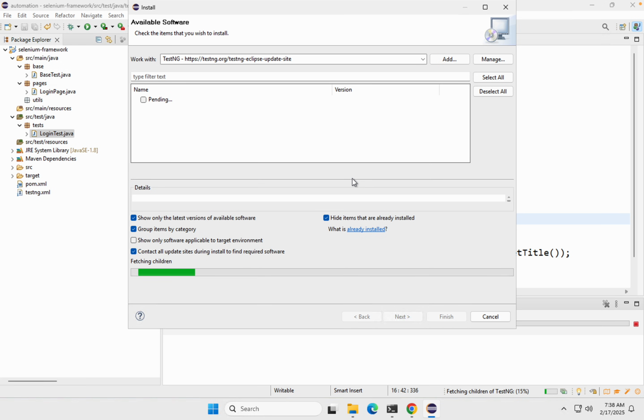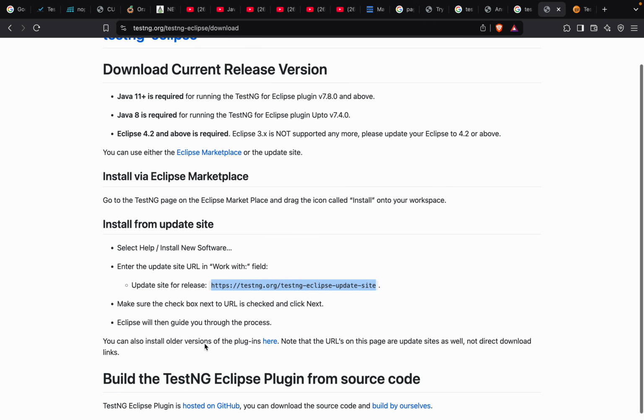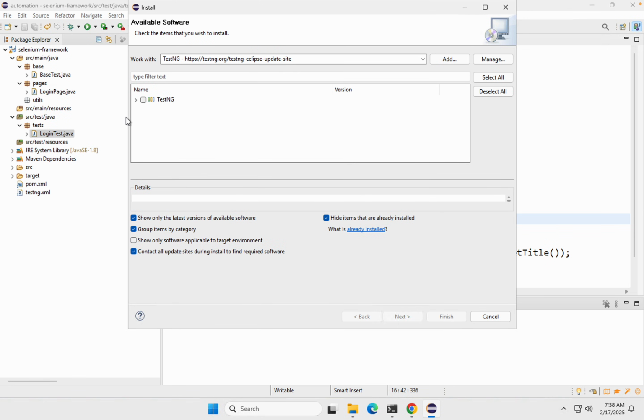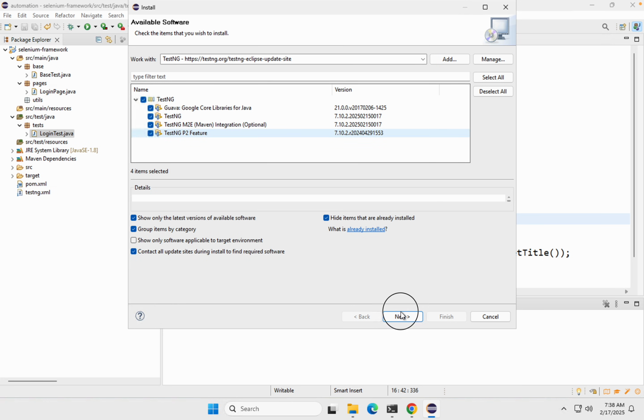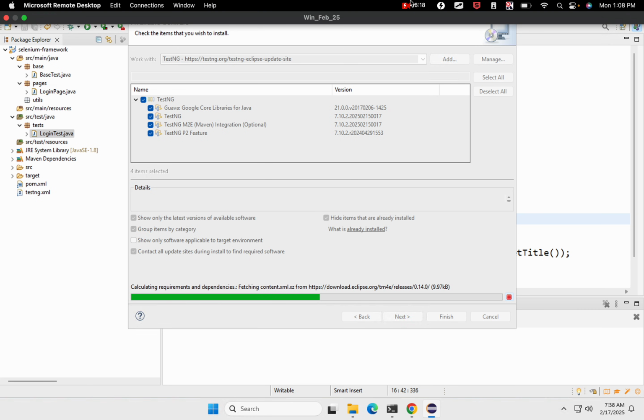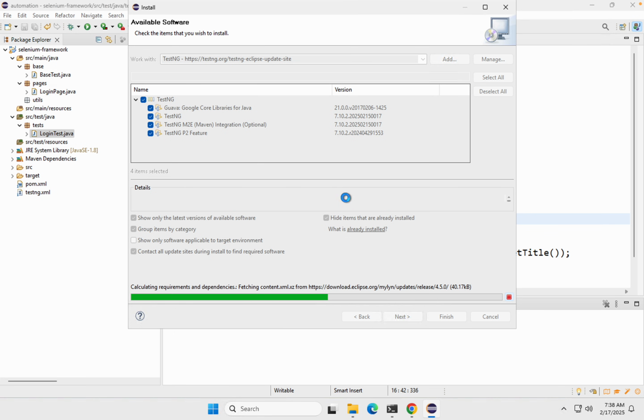So this will add, and then you will have to restart Eclipse. Okay, so you can see TestNG has come here, so you can select everything and say next. You can also directly get it from the Eclipse Marketplace, which I will show you in a moment. I will show you both the ways. You can use any of these. So as of now we are using the install new software way.